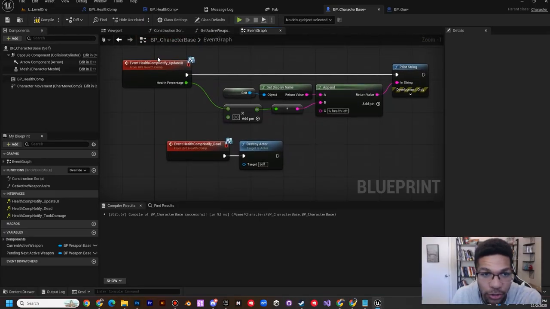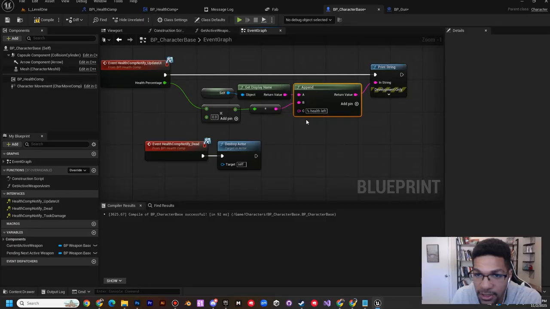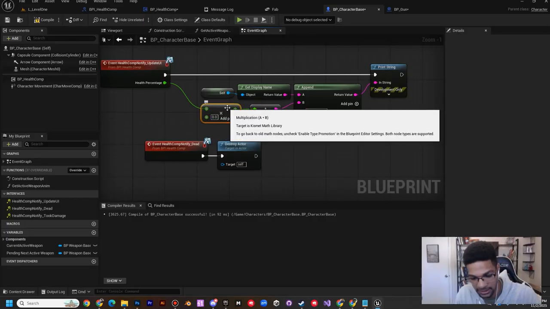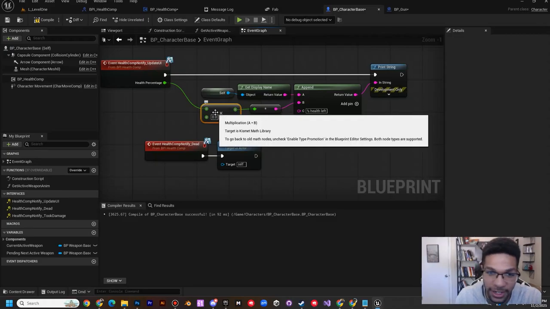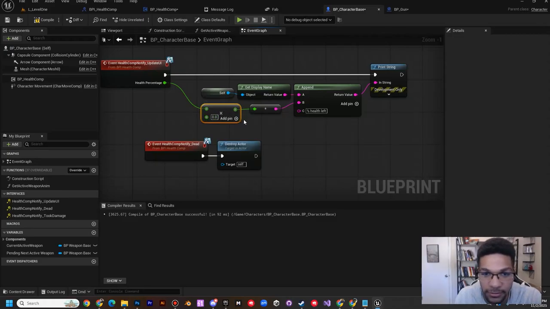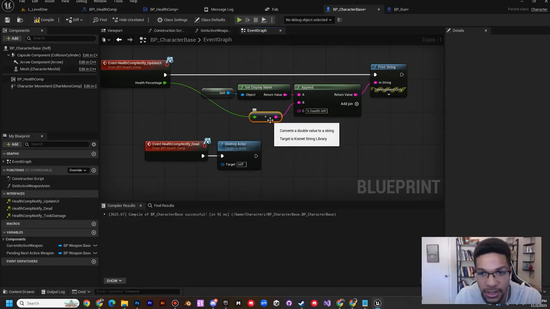And then for this print string node, this append node is just printing in a string a list of these input parameters. So first the name of the object that's being hit, and then the percentage of health that it has left, which I actually found you don't need this multiply node, because if you multiply anything by 0, it's just going to show 0. So we can delete that and then just plug this health percentage output parameter into this conversion node, which will just show the remaining health percentage. And then it just says this text here.